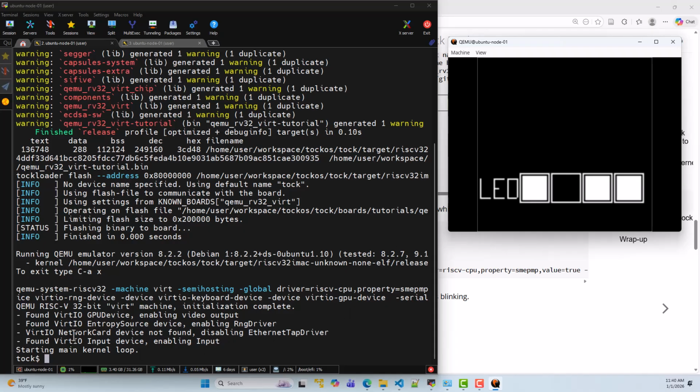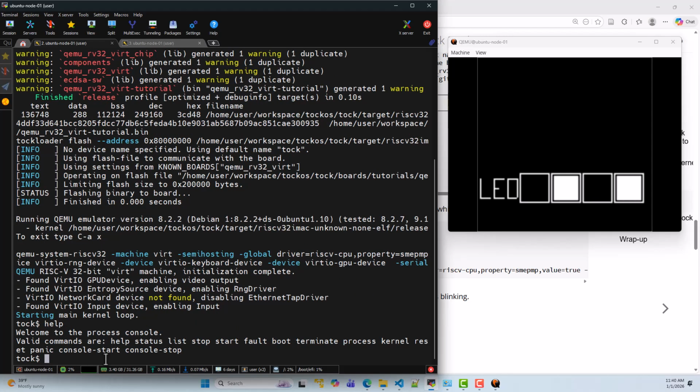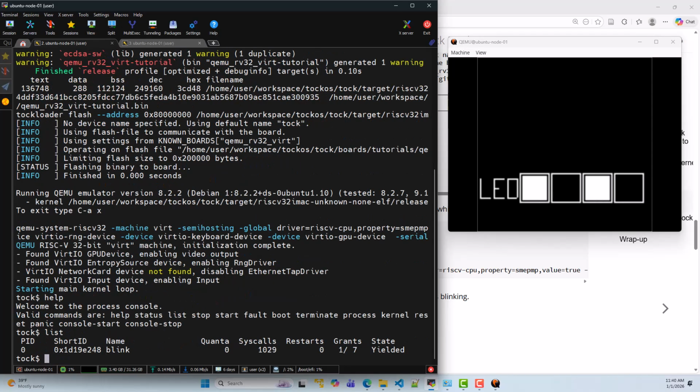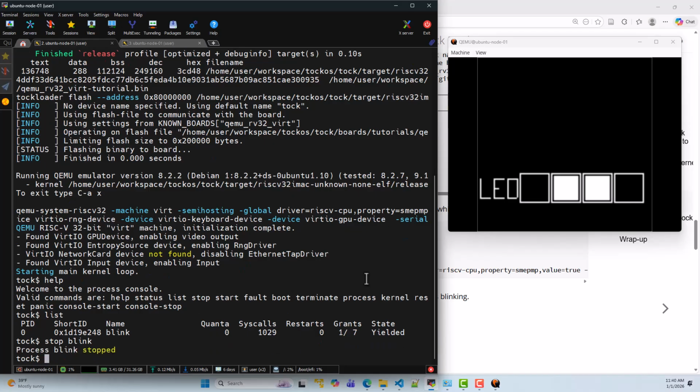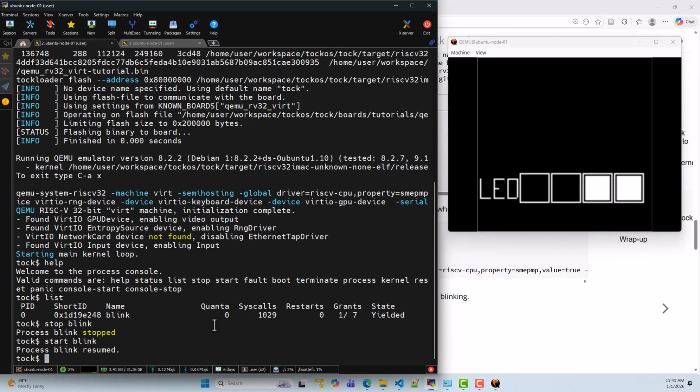And one of the nice things to do is, because Tock has a kernel, we're in the kernel loop, and we can type help, and we can list the processes. And so this Blink process right here, we can actually stop it. And this would be the same as if on an actual board. So this really makes debugging a lot easier. I'll say stop Blink, give it the name, and we can see that it stops. And then we can use start Blink to start the process. So say start Blink, and we've now started the LEDs blinking again.